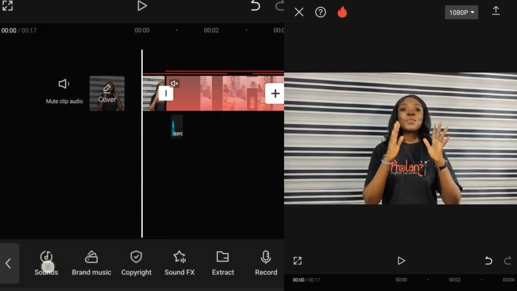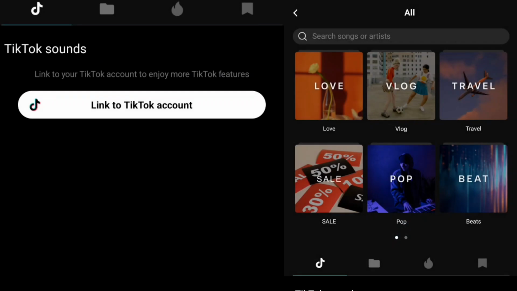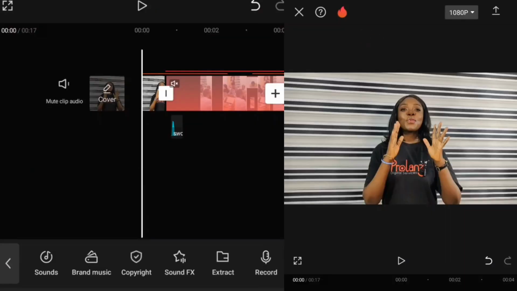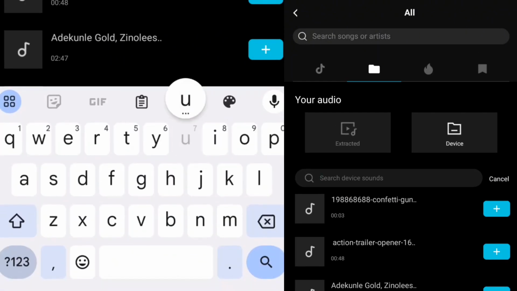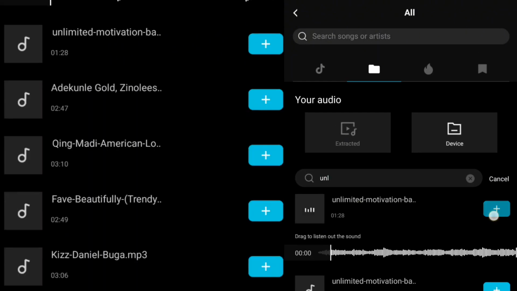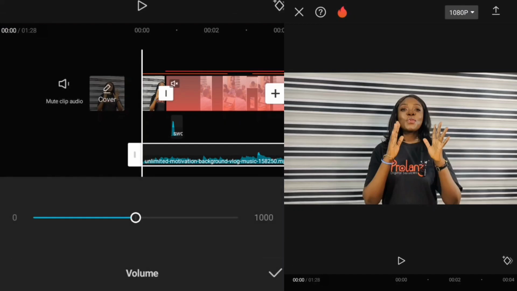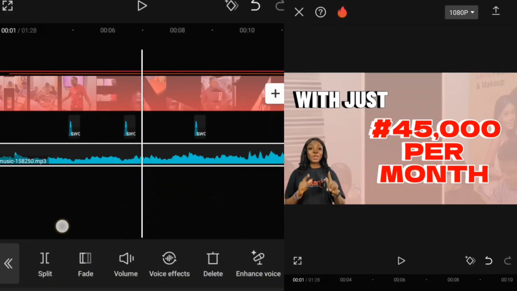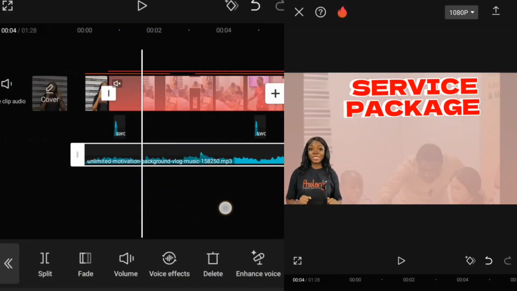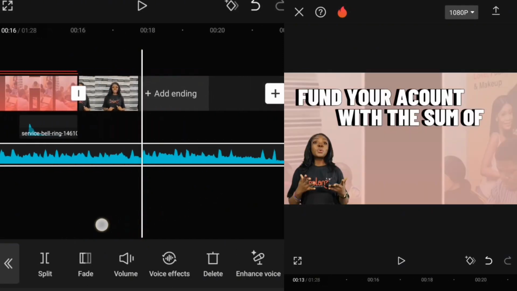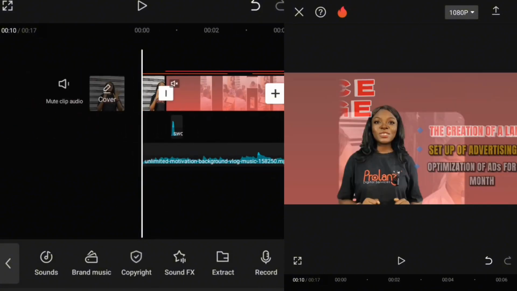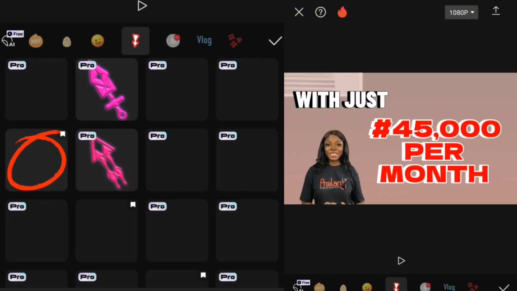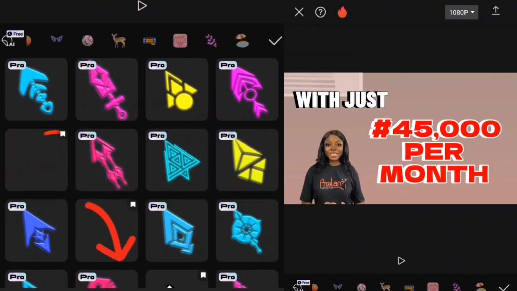After doing all that, I went on to add the main sound to the video. I'm going to add this particular sound that I have in my device. So I searched for it and added it. I reduced the volume so it's not louder than my voice in the video. Then I went to the end of the video and split it and deleted the excess part that is not needed. After that, I went on to add a sticker.